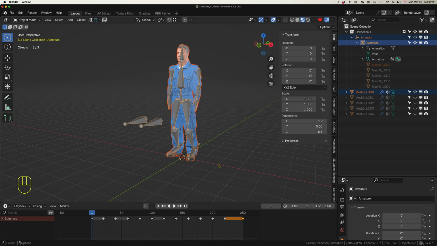I'll then repeat the export process for each of the additional levels of detail, naming them worker_11 LOD1.fbx, worker_11 LOD2.fbx, worker_11 LOD3.fbx, and worker_11 LOD4.fbx.